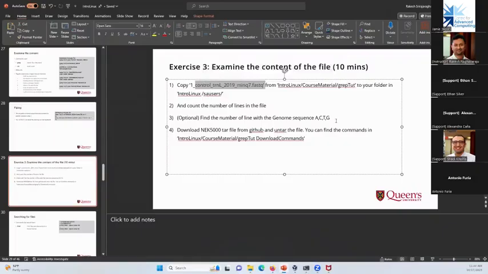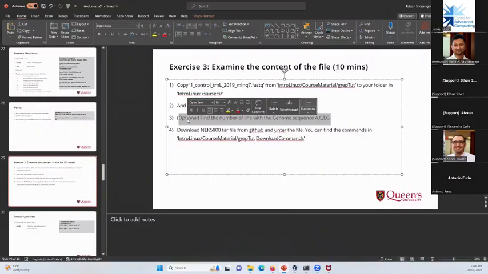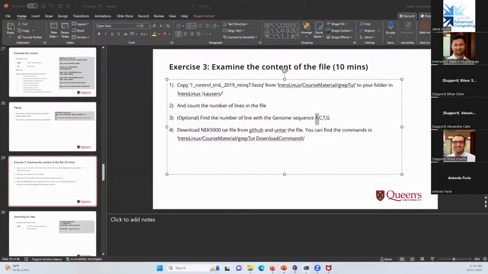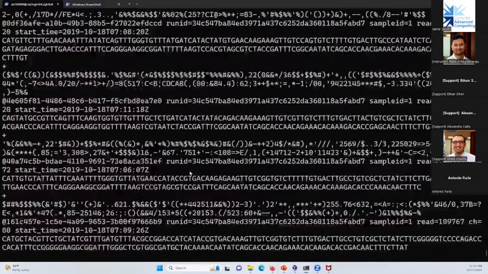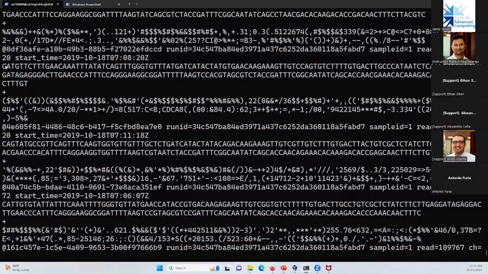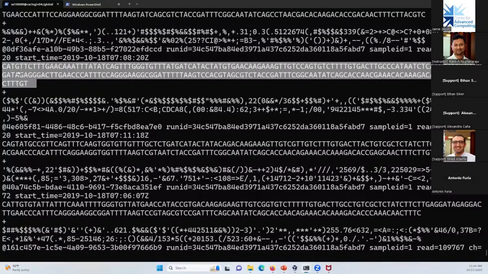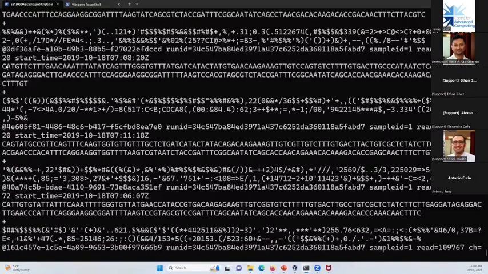There is an optional exercise as well. You can find the number of lines with the genomic sequence, which starts with the content ACTG. If you look at the file content over here, there are a couple of lines that contain just ACTG. And if you want to list out only the number of lines that have only these particular characters, you can do that as well.